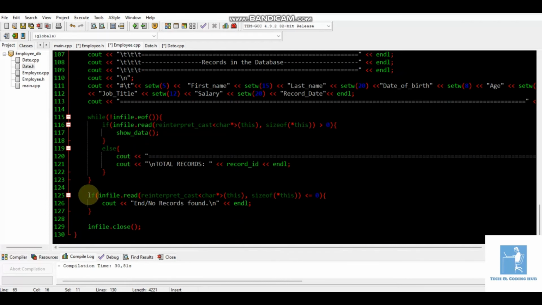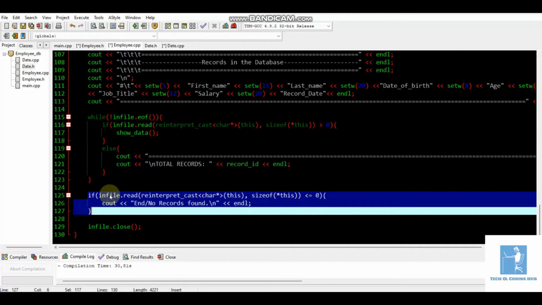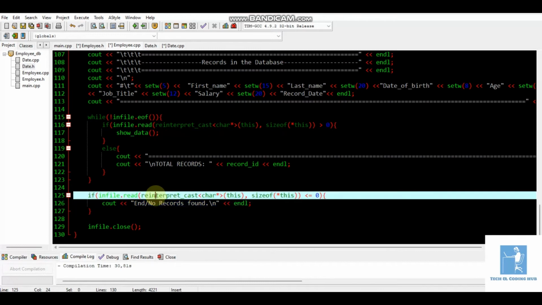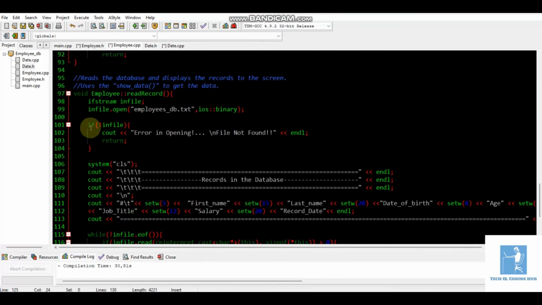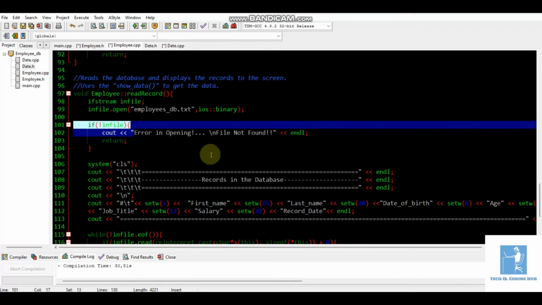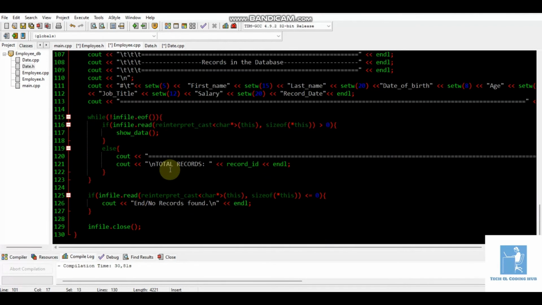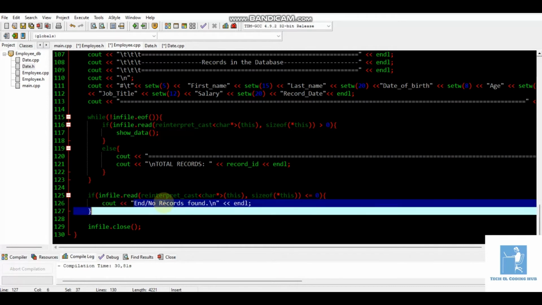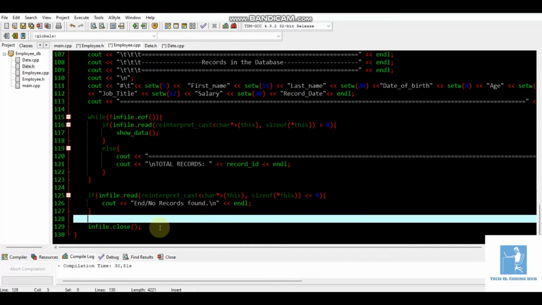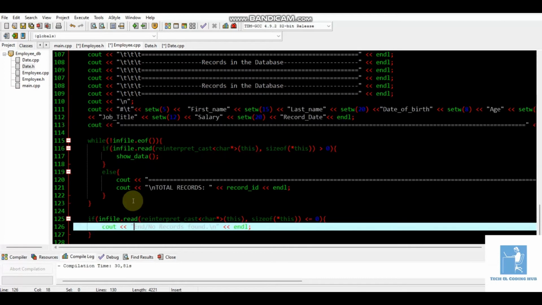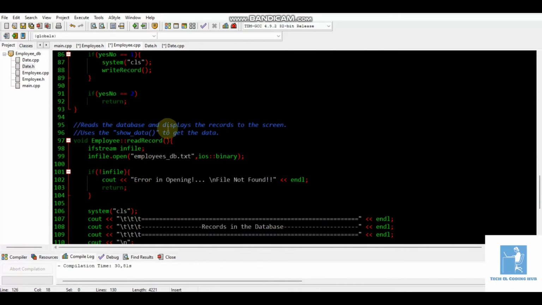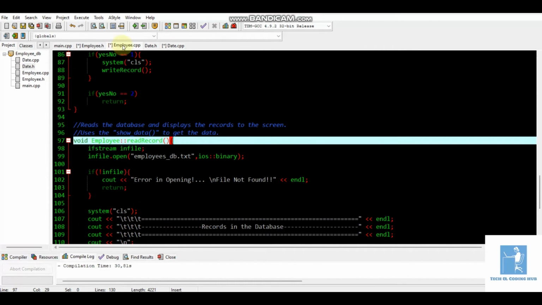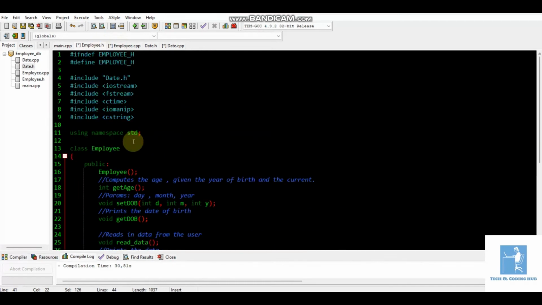Then we have another if here. If there's nothing to read in this file, maybe the file exists, because I said earlier that we need to check if the file exists, but there's no data in it, then we have this error that no records found. Then we close our file. That was our last function from this class employee.